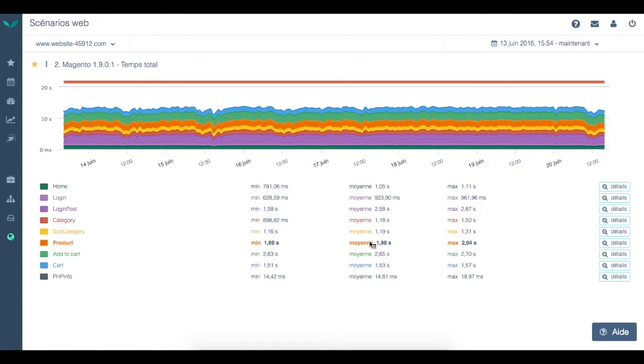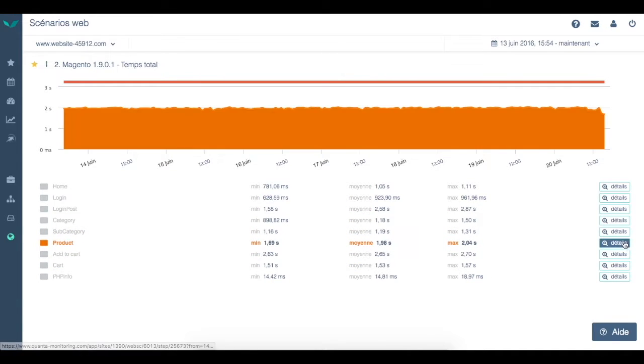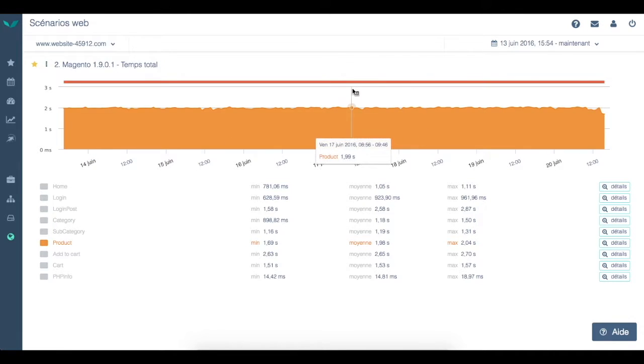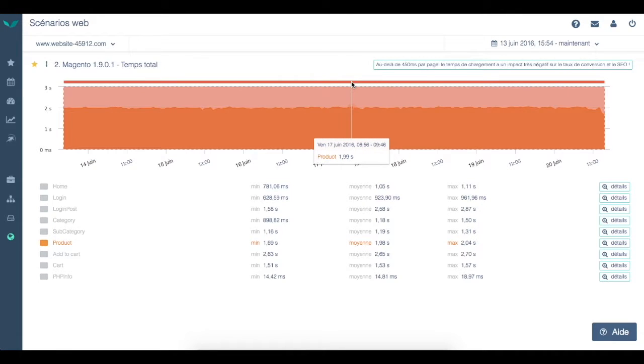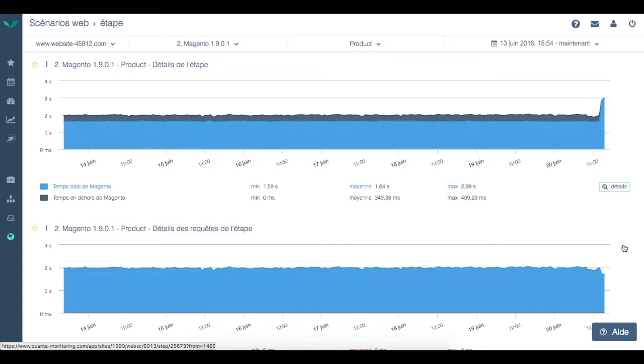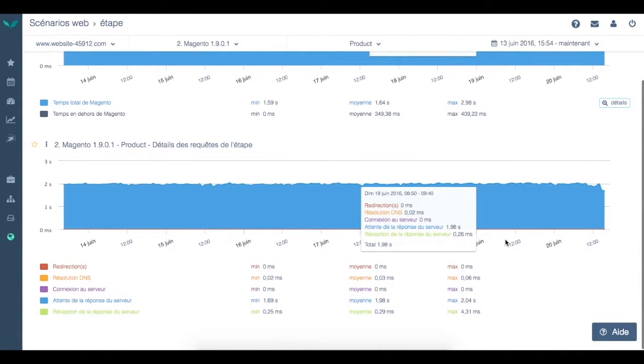For our example, I will focus on the product page, which has a loading time of 2 seconds, a really high page loading time. I can still benchmark each one of the steps using the red bar above my chart that we talked about in the previous video. It indicates to me that above 450 milliseconds of page loading time, the negative impact can be felt on conversion rate but also on your SEO. I can now click on more details in order to get more insight on this product page.